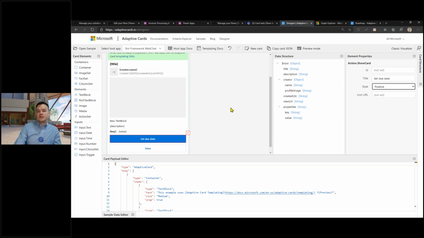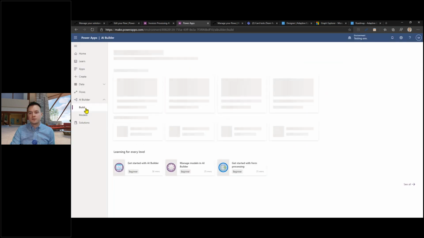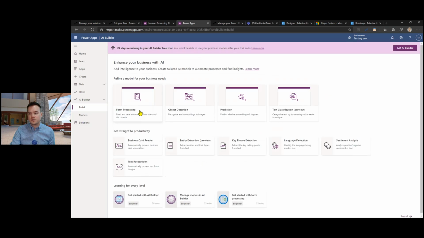So here the idea is that we have a company that is receiving a lot of invoices. For this purpose, I decided to also use the AI Builder, which is used to discover data on the invoice. Then what we want to do is simply have an approval for the invoice so that it can go on for processing. So first I built the model. It's a model built on top of forms processing. I put in here like 5 invoices.